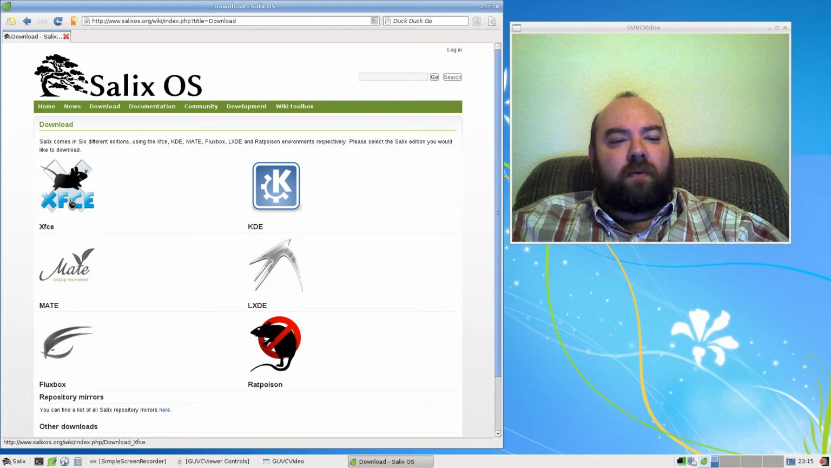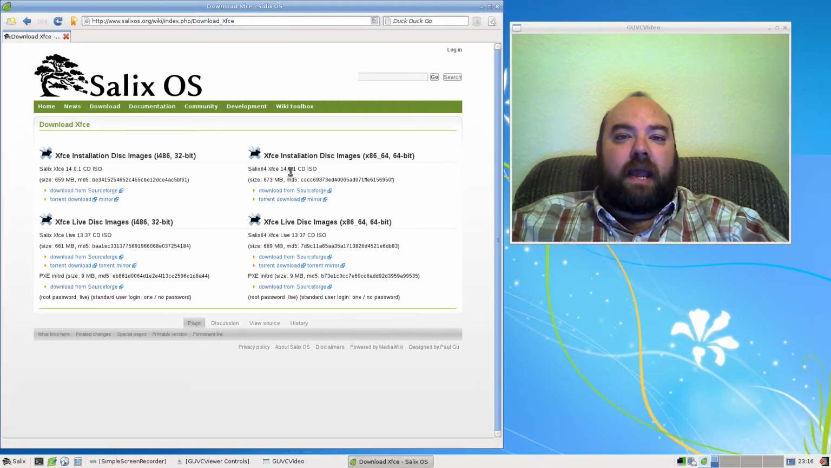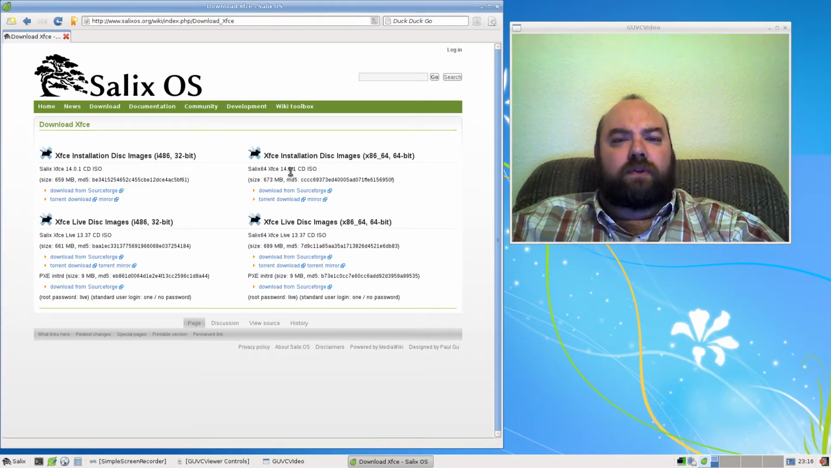I decided to go with the XFCE for this first impression because it was the only one of all of them that came with Salix 64 14.0.1. And since I had done Slackel a couple weeks ago, which was at 14.0, and also Slackware at 14.0, I wanted to keep them all at the same level. I didn't want to have to downgrade to 13.37 just to be able to do the KDE. So we are going to be looking at XFCE.